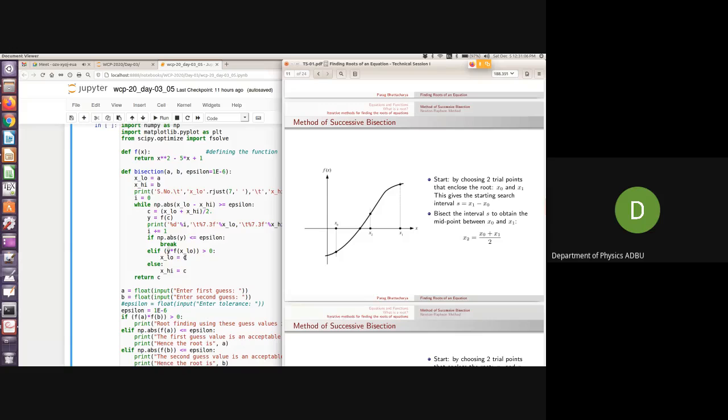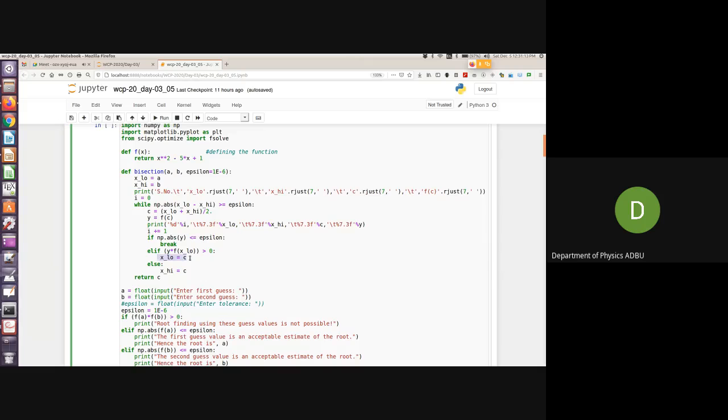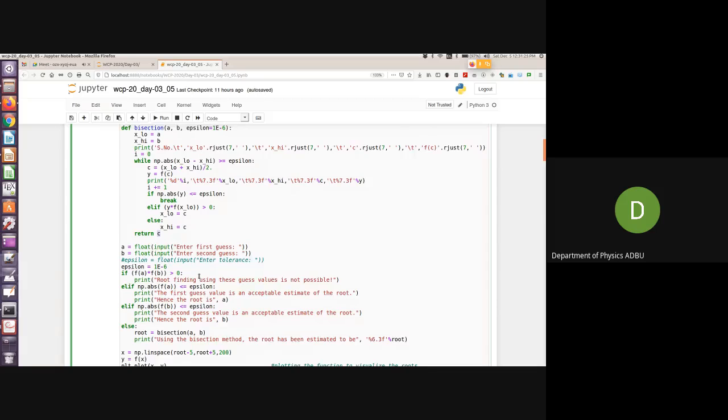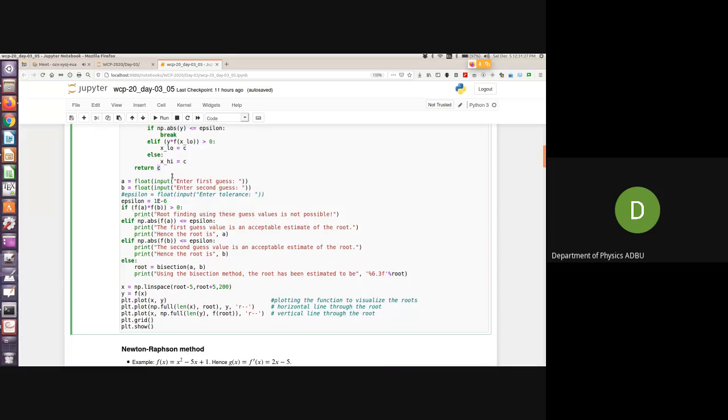That means x low will become the new midpoint. The midpoint is going to become the next new x low. Otherwise, the midpoint will become the next x high. And you run this. So this is going to return the value of c, and that value of c will be the estimate of the root. It is not exactly the root, it is going to be the estimate of the root.